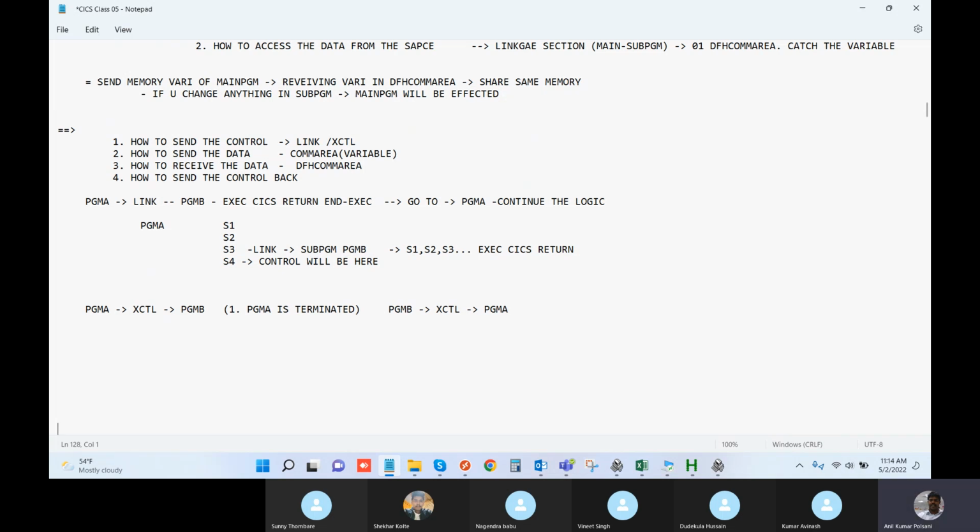It's like F3 logic to go back to the previous screen. So when you came from A to B screen, you press F3 and you go from B to A screen. So both are navigation only. Whether it is a navigation from A to B, B to C, or C to A, anywhere, always use XCTL itself. So the program will start again and again.